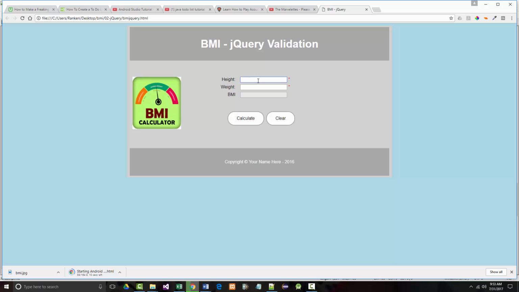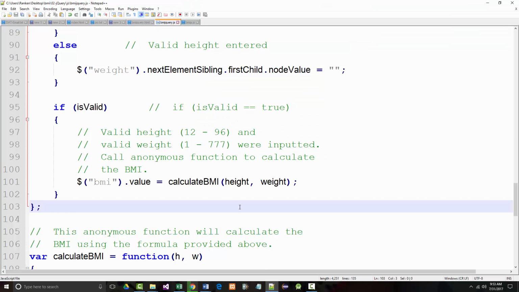So let's refresh. So notice now I'm not calling it. And if I put in both things that are out of range, I'm getting my message, but I'm not calling it. If I put in both values that are within range, now I'm calling it. Okay, that looks good. The clear looks good, except I'm not getting these back. And I think I just left that code out.